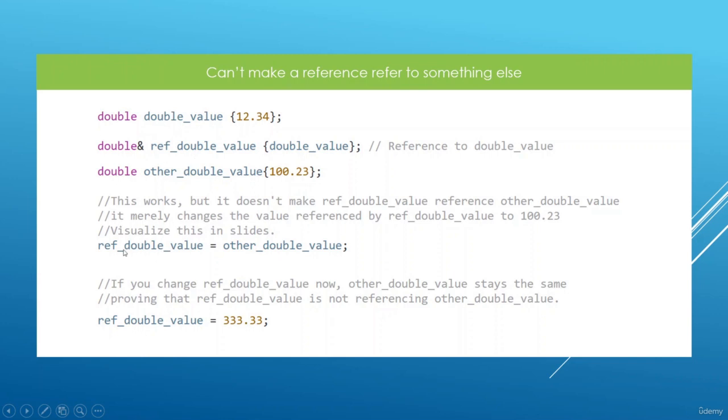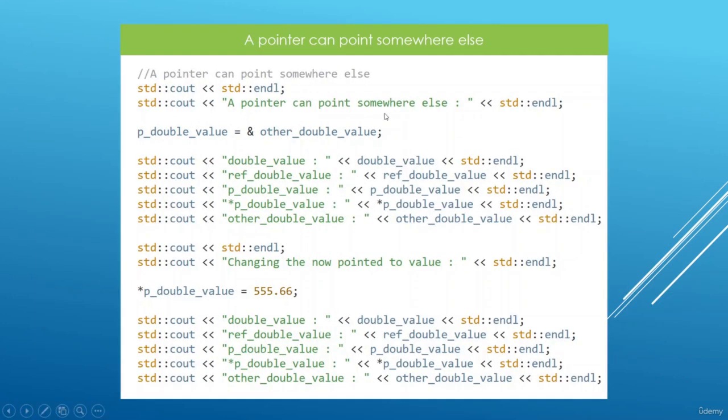We are not reassigning our reference to make it reference something else. We are assigning the value to the reference as it is now, and it is still referencing the same variable in memory. If you print out the address in memory, you're going to see that the address of the reference hasn't changed. So this is something you should keep in mind. But we know that a pointer can point somewhere else. If we have a pointer here, for example p_double_value, we can reassign it another address and make it point to that new address.